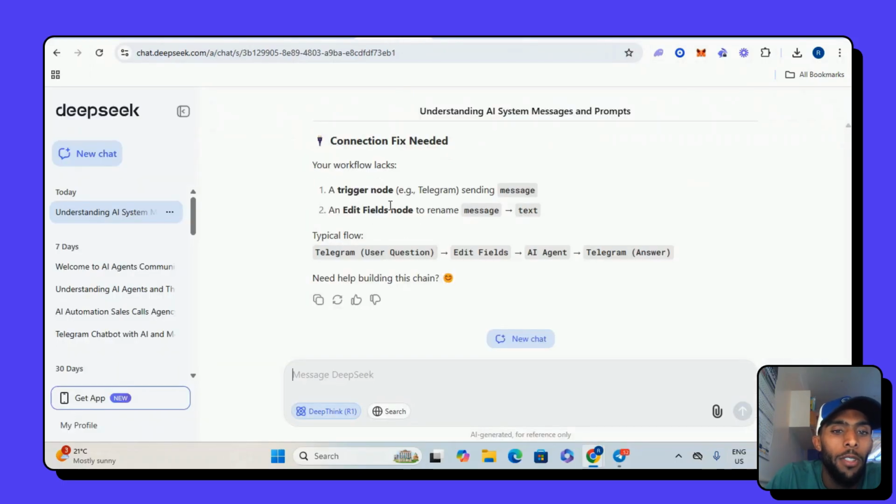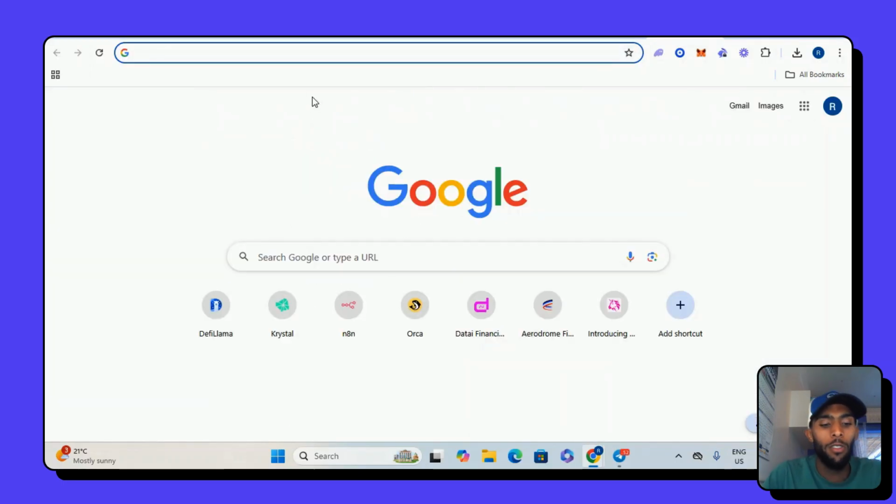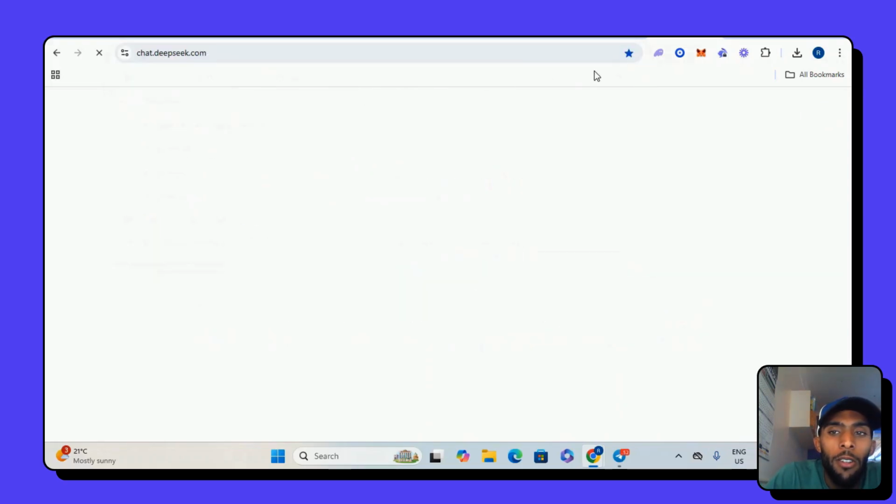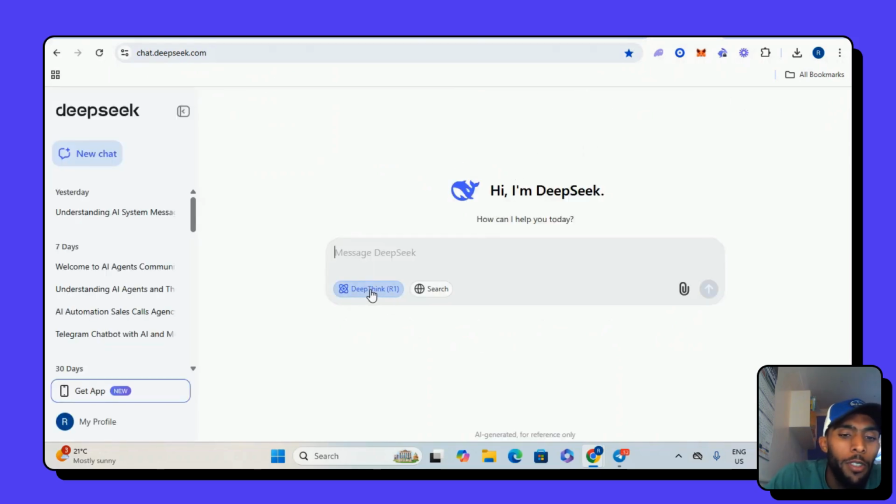So let's go to DeepSeek. For those who are new, just type in DeepSeek. Or you can use ChatGPT, but I've been going to DeepSeek a lot because I think it's better. And I've been using DeepThink R1. So now we can just type.